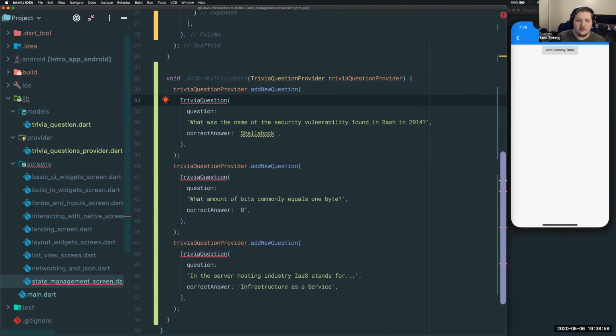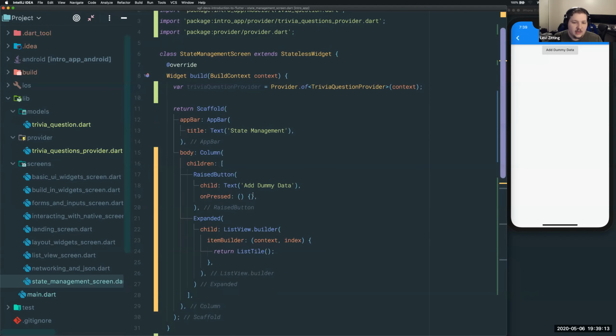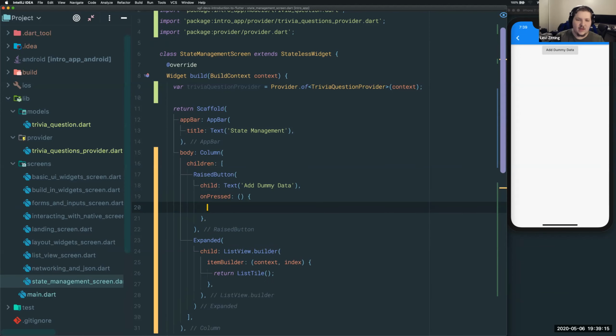And let me make sure we import all of our stuff here. And it just creates some new instances of our trivia questions and uses the add new question to add it to our list of questions. And then in here, in our on press, we can say add dummy trivia data and pass our provider through.